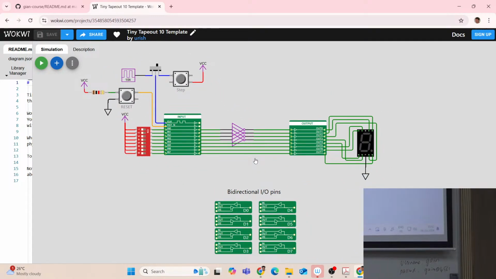You can use the mouse to drag and drop the screen. You can click on components here and drag them around. As you drag the component and release, it's going to connect up the wires. So what we have here, this block represents the inputs of our Tiny Tape Out.